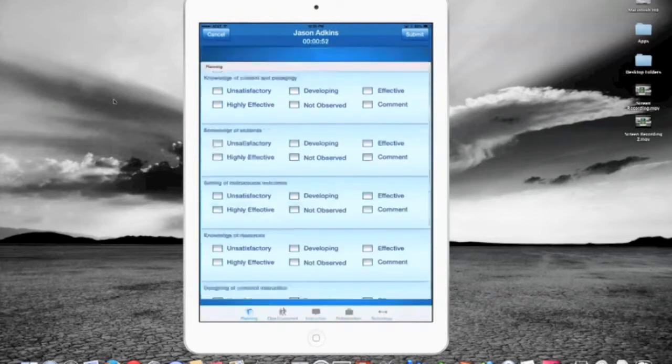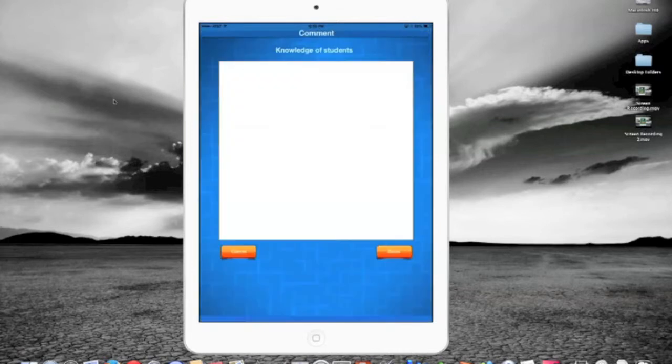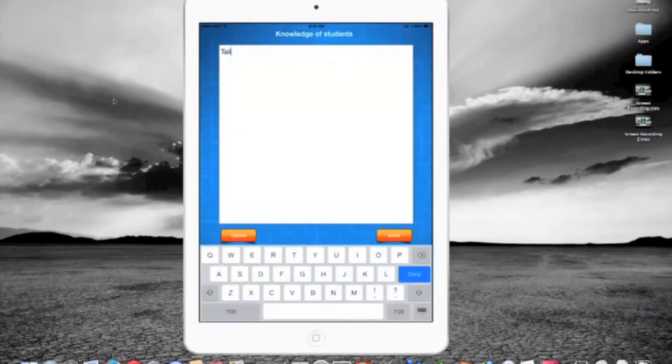Let's go through and start the walkthrough. I go through, and he has a great knowledge of content and pedagogy, so I'll tap highly effective there. And the same with knowledge of students. And this time I'm going to leave a comment for knowledge of students because he has tailored his instruction to meet the students' interests.